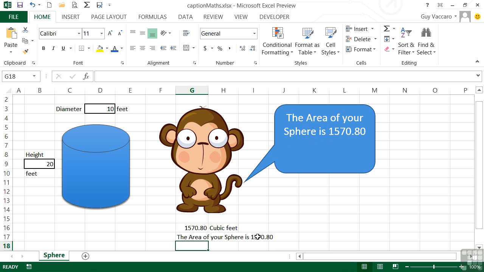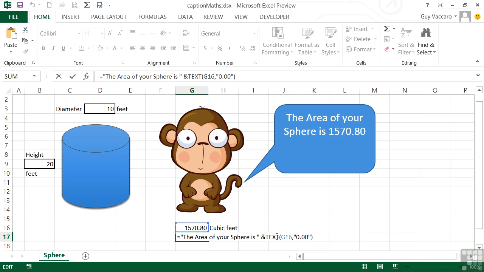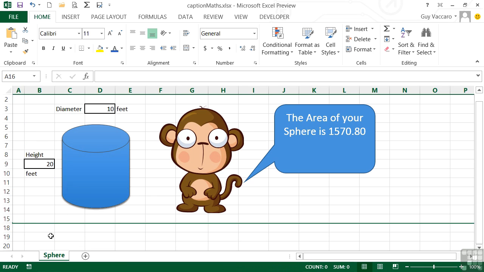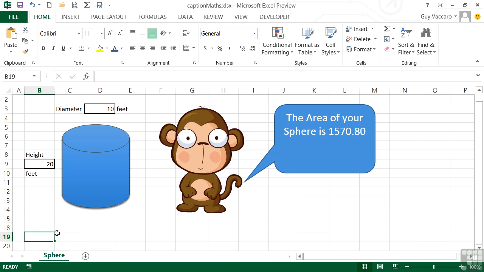Close speech marks, close the round brackets to close my text function, and return. And we see we only have 2 decimal places in the result, which produces 2 decimal places in my little monkey speech bubble. So that's the excellent text function, used to format a number when you want to use it in a concatenated string. I can then re-hide these 2 rows, right-click hide, and I just get the result in my monkey's dialog box.